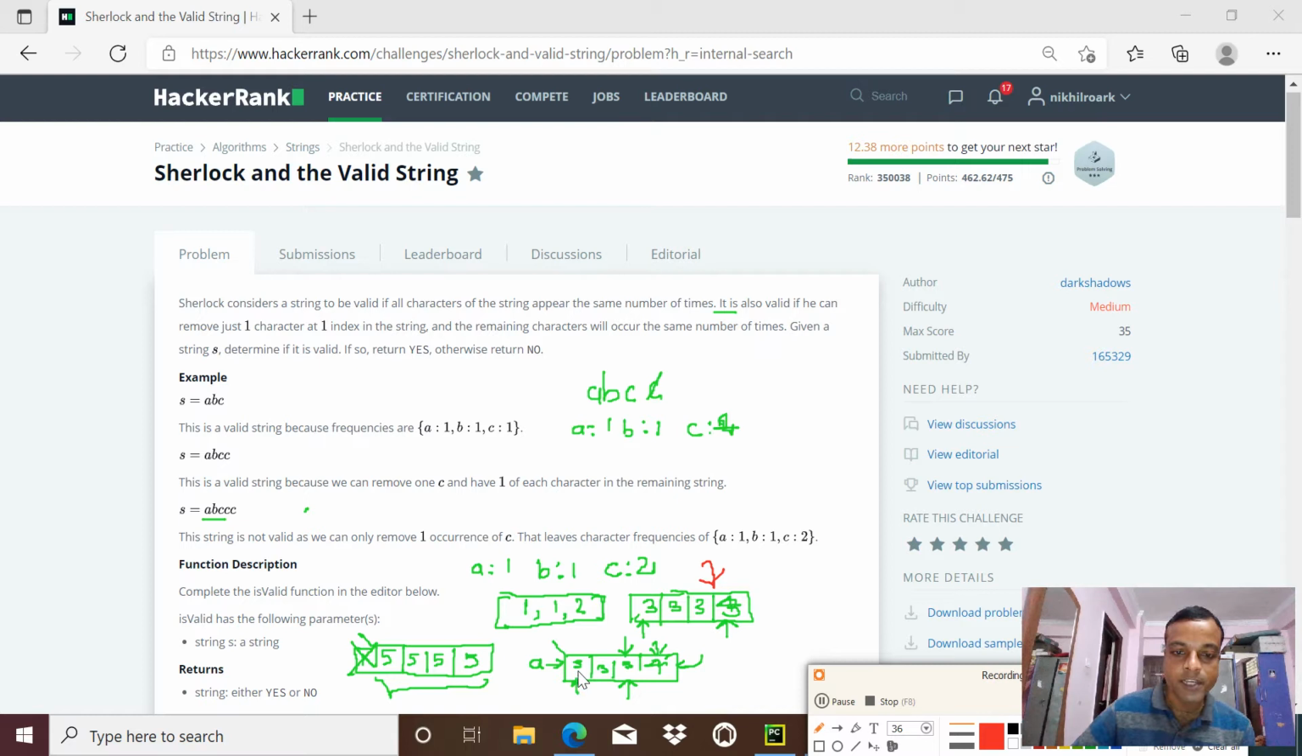This is the case in which every character has the same frequency, but the last character in the sorted array has one more frequency. Suppose 3, 3, 3, and 4. If I remove just one occurrence of this character, the resultant string will be a valid string. And there can be one more condition in which the first character has frequency one, and then every other character has the same frequency. So this is one more case in which I remove just the first element, and the resultant string will be a valid string. So in this way we can approach this problem.